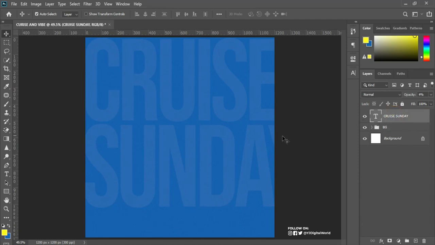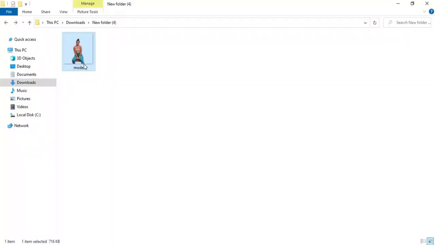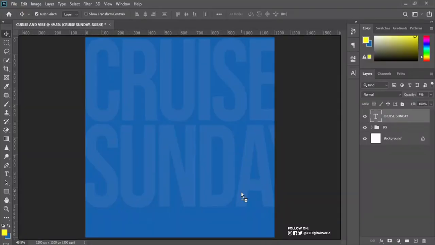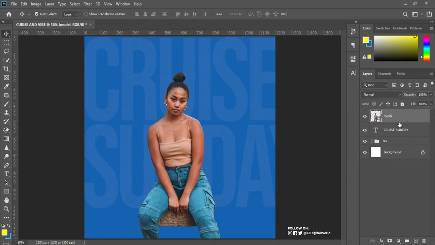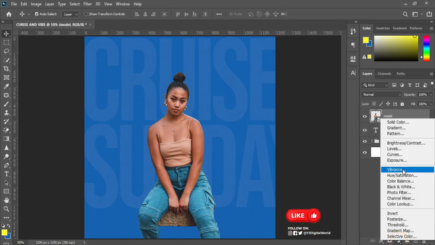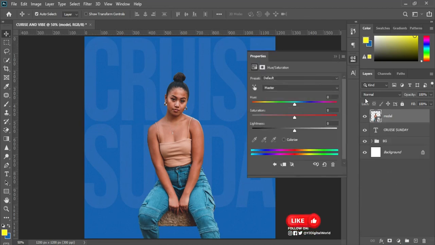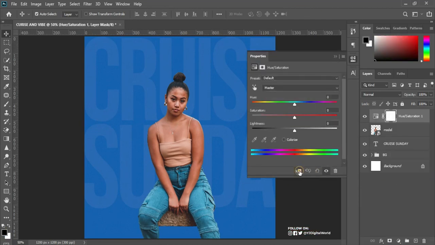The next thing I'll be doing here is to bring in my model image, the model I'll be using for this project. So I'll drag in the image to here. After doing that, now I want to work on this project. If you notice, the image is not looking sharp enough, so all I have to do is come to my adjustment panel here, select hue, and click the clip mask icon here to clip the effect, or desaturate this image a little.